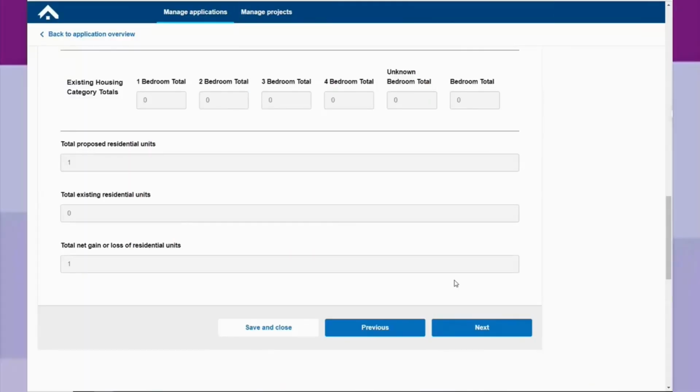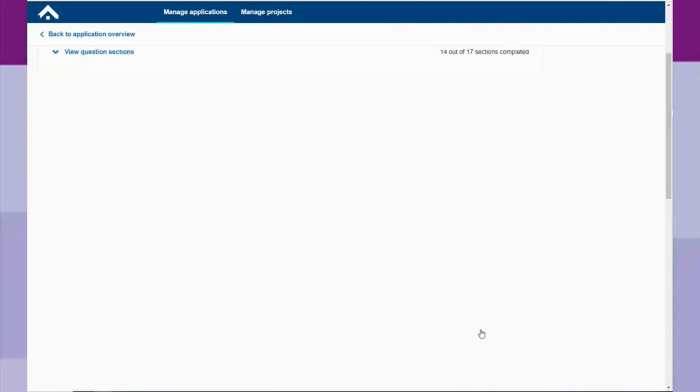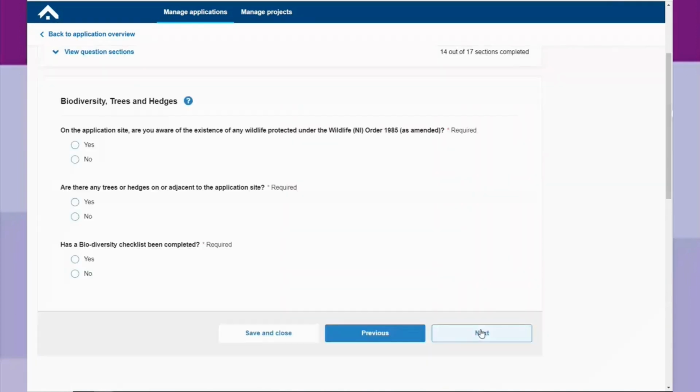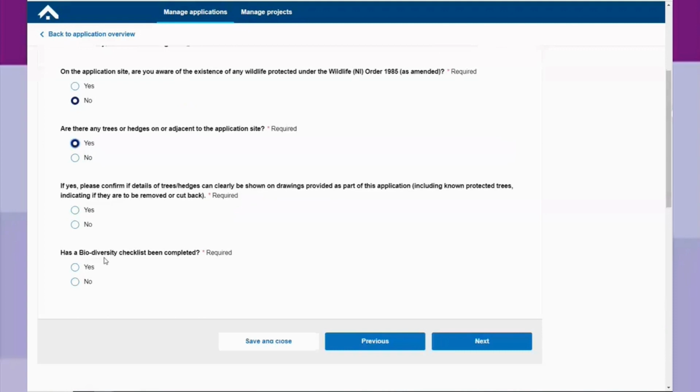Then we go on to the biodiversity questions. So, are you aware of the existence of any protected wildlife? Are there any trees and hedges? We'll say yes. It's asking us to confirm that we have clearly shown these on our drawings, and we'll say that we are submitting the biodiversity checklist.